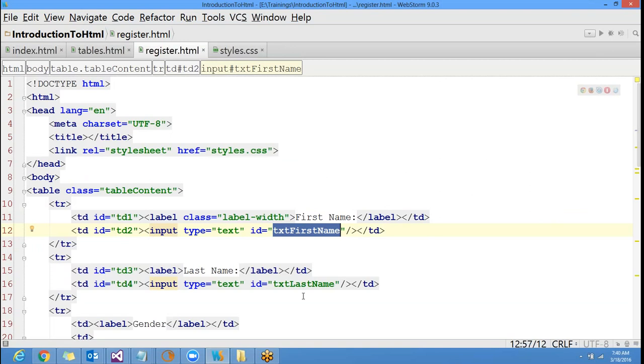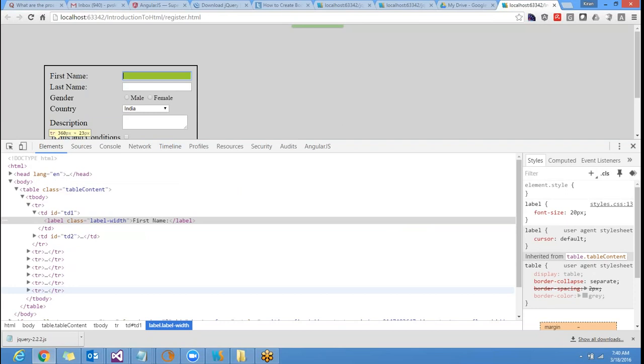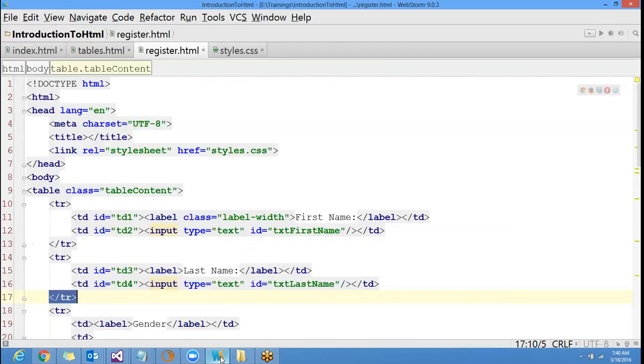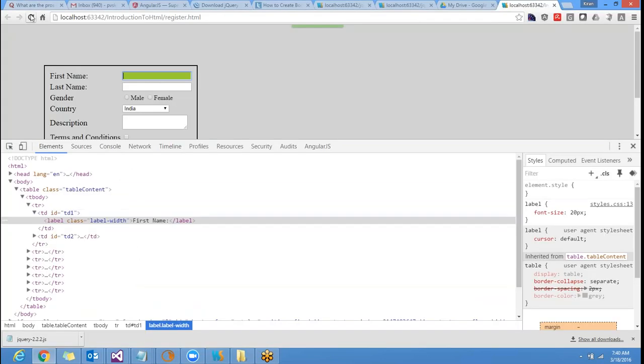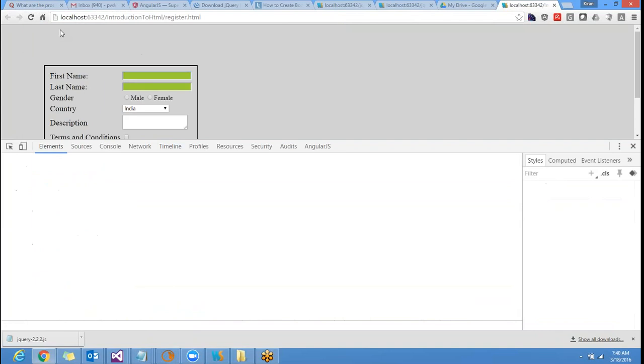Is it applying for the text last name? No. So if you want, you can add it like this, hash text first name comma hash text last name. So that will apply for both. Just comma separation. So now, is it applying for both?